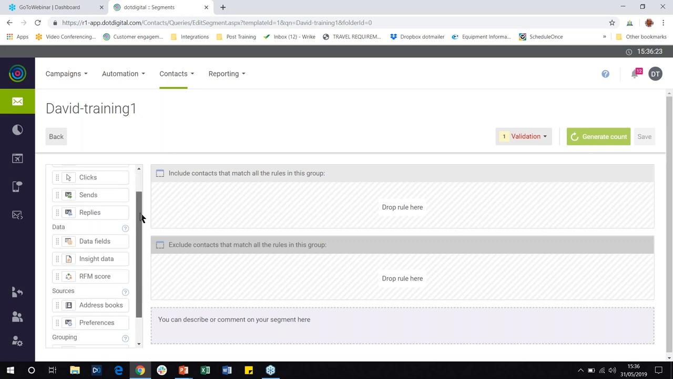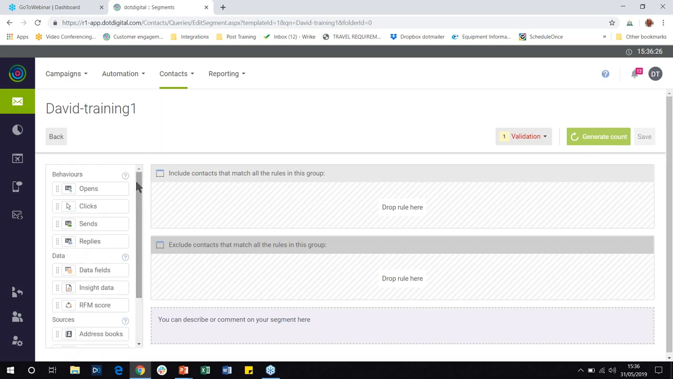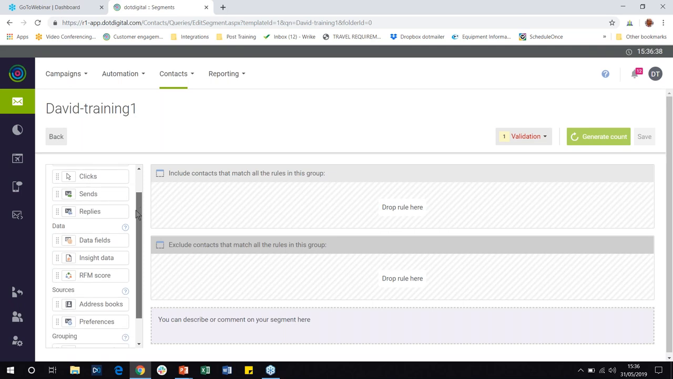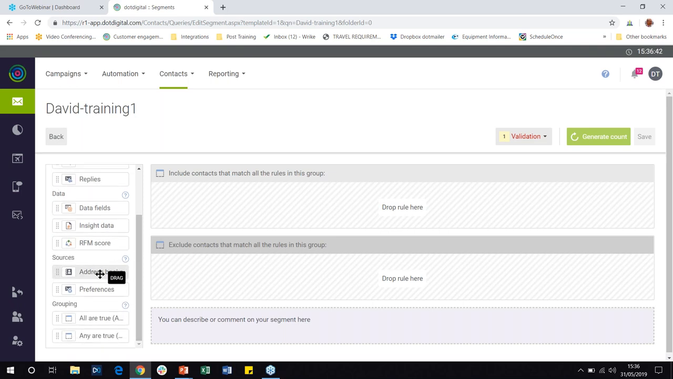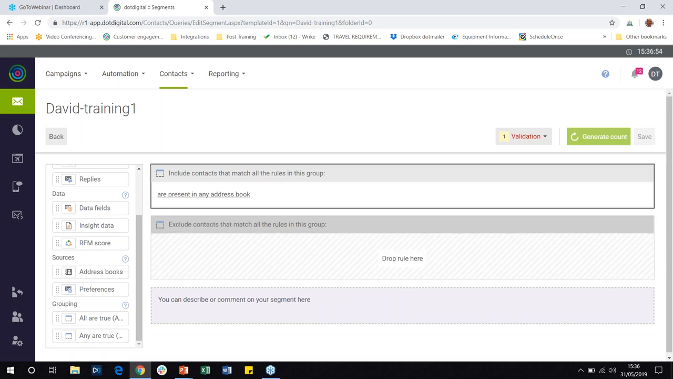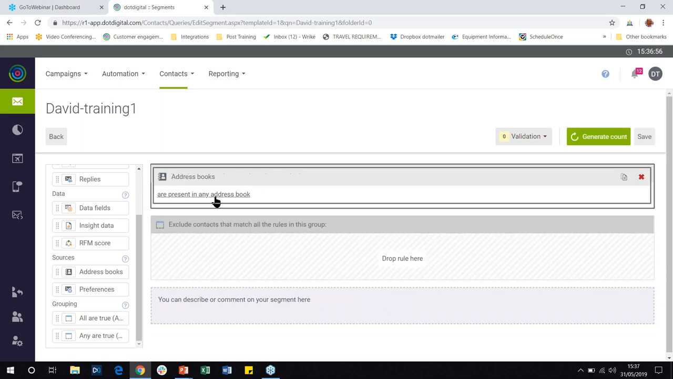So in the menu on the left are all of the different rules that we can use to build this segment. Effectively, you're going to select, add a bunch of rules, apply those rules to the data, and we get the count. And then second by second, of course, that count is going to change. Most segments will start off with an address book rule. If you want to use a rule, it's drag and drop, very much like the editor. So we drag in the rules that we want to use, include, exclude, wherever you want to pop it. Let's put it in include for now. So there is my first rule.